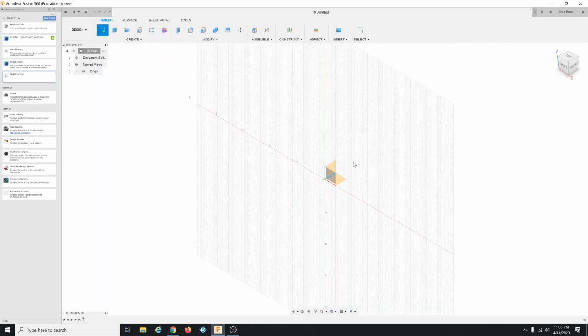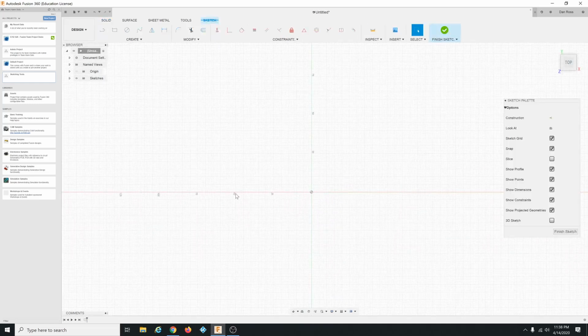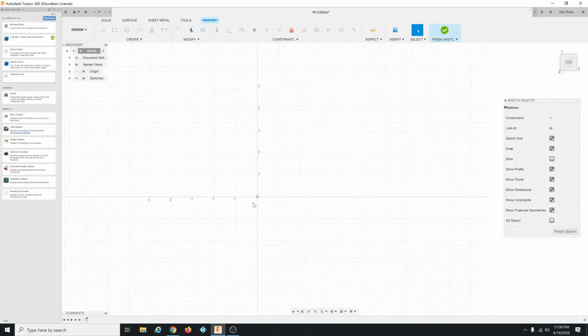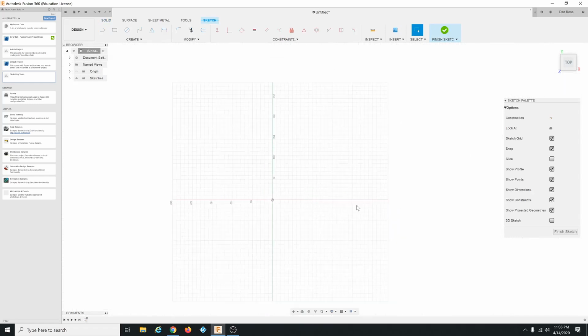This thing here, they're asking you to use the XY plane, which is the green and red lines. So you click that. Then I'm going to zoom out a little bit with the scroll wheel. So this is a pretty cool tutorial here. I kind of like this one. So I'm starting to get the hang of this program.